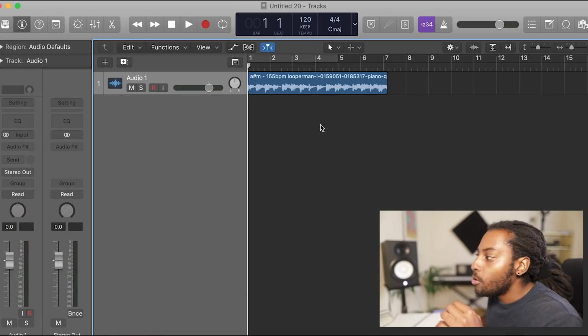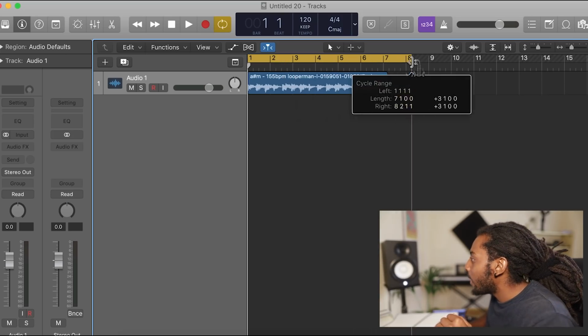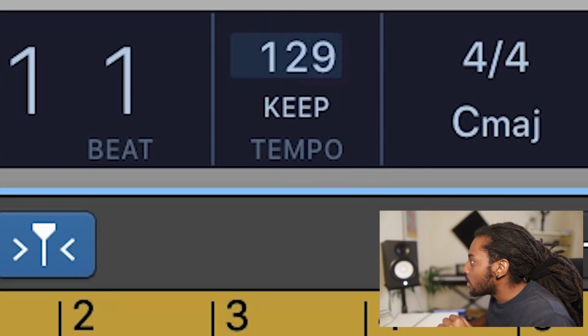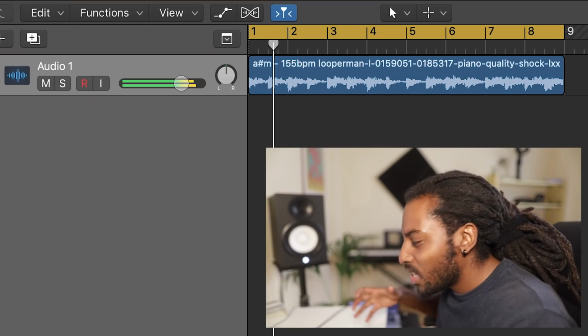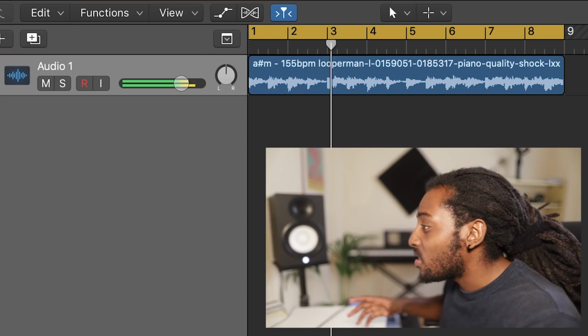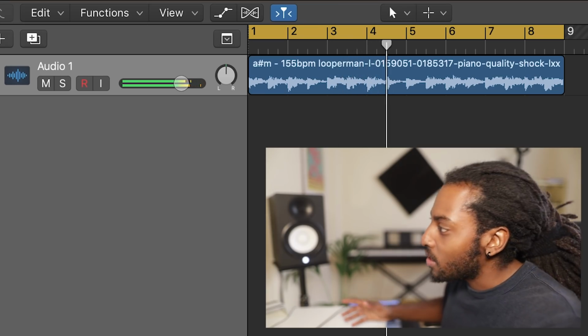So I've gone ahead, flipped through Loopman and I find a sample that I really like. I'm just gonna adjust the BPM to it. It's 155. And here's how it sounds. It sounds really dark. I think I could turn this into like a drill beat or maybe a freestyle trap beat.